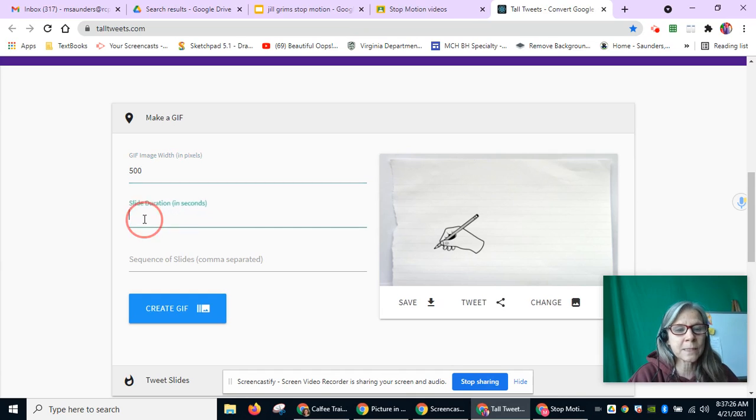All right, slide duration. If I want to speed this up, I can go like 0.50, which is half a second. I think that's what I'm going to do with hers. You can also do 0.30. When I went to 0.20, it almost went too fast, and you really couldn't see what was going on. It was just kind of crazy.